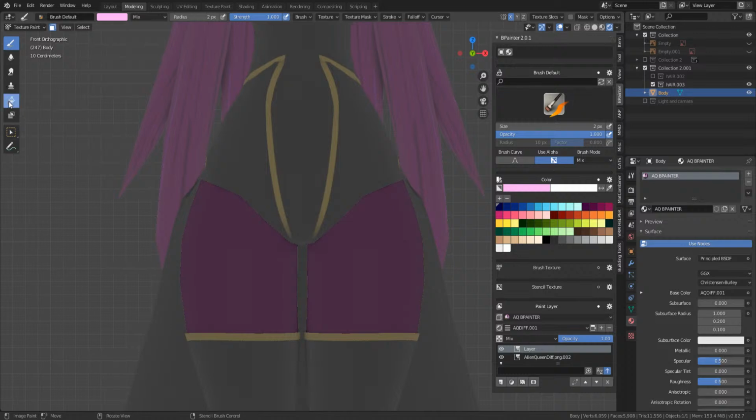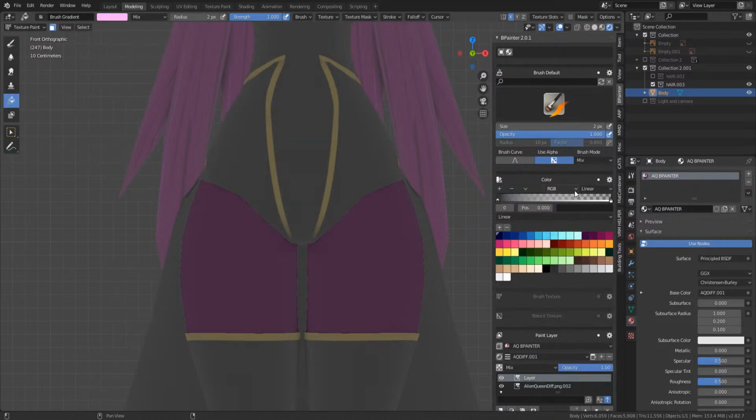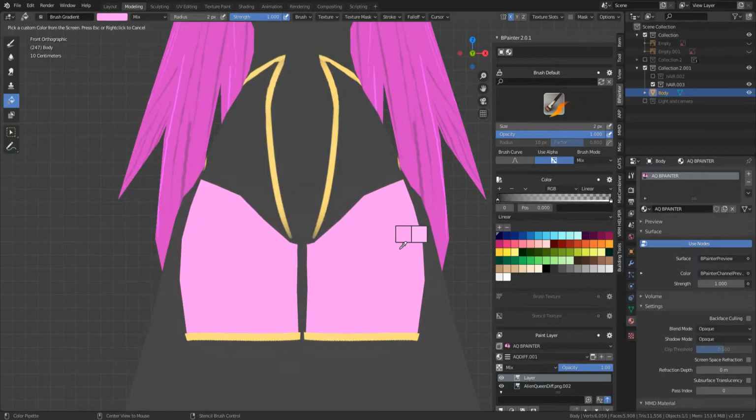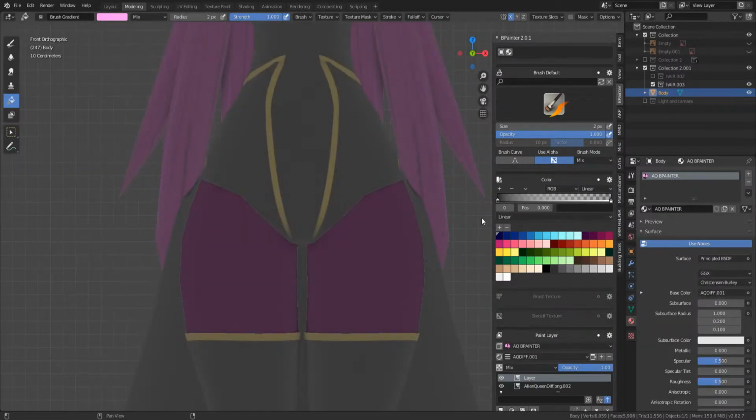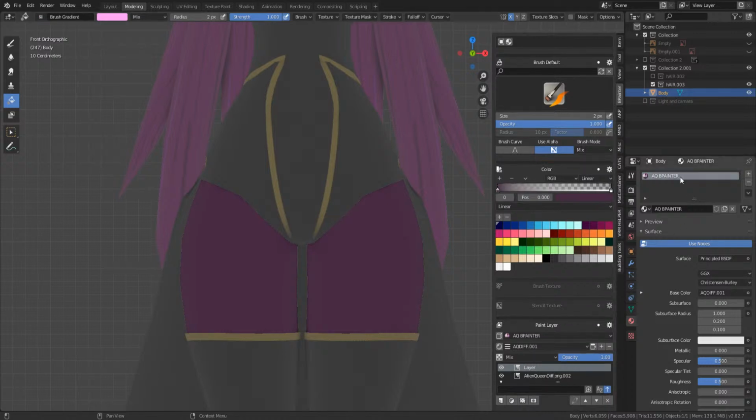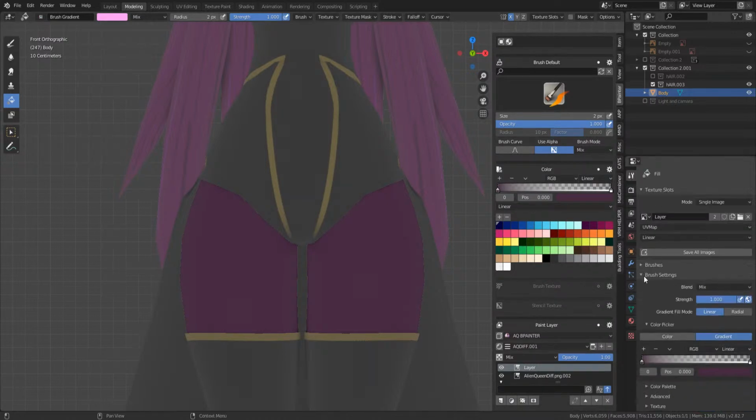I'll go to Fill, and then in Fill I'll change to Gradient. Erase, Linear. Instead of this pink, it's not letting me. It's a bad thing with this. The way that you have to do it is very specific.